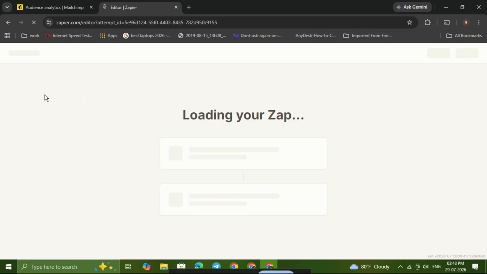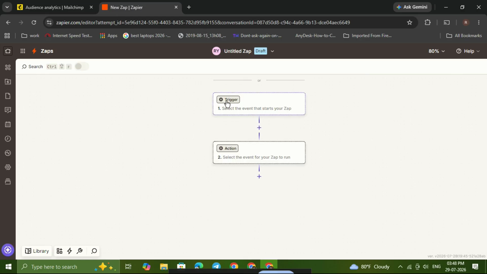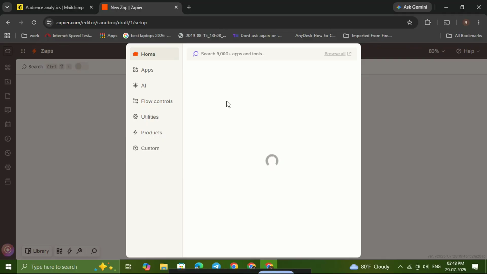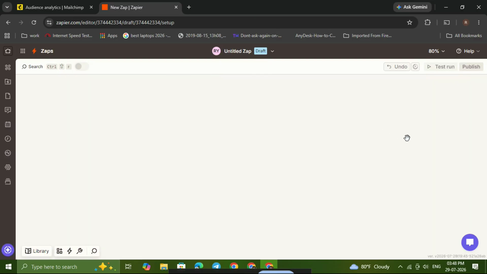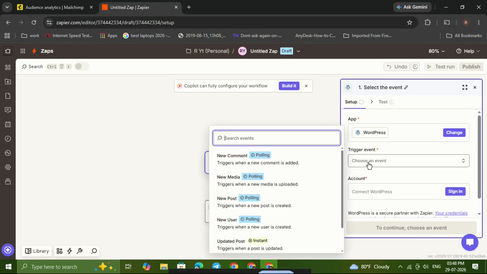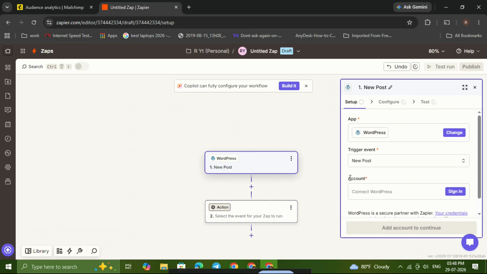Now, you'll need to set up your trigger. Click on Trigger to choose the app that starts the automation. In the search bar, type WordPress and click on it when it appears. Then choose an event from the list. You can select any event that fits your workflow, depending on what you want WordPress to do as the starting point. After selecting the event, log into your WordPress account so Zapier can access the site securely.